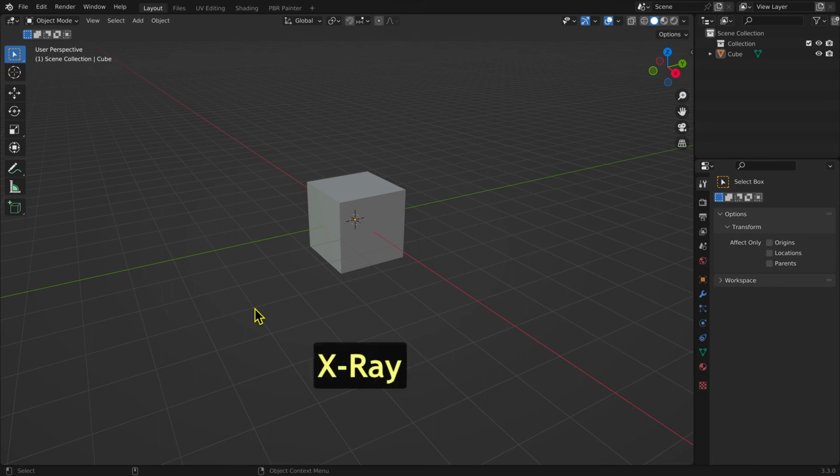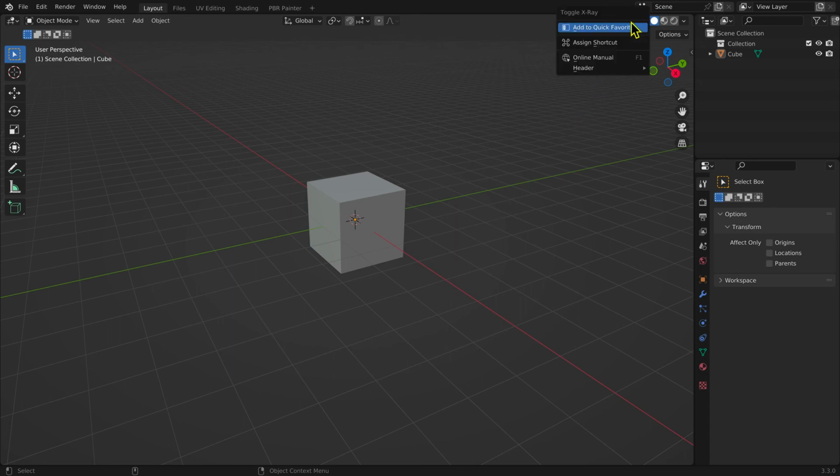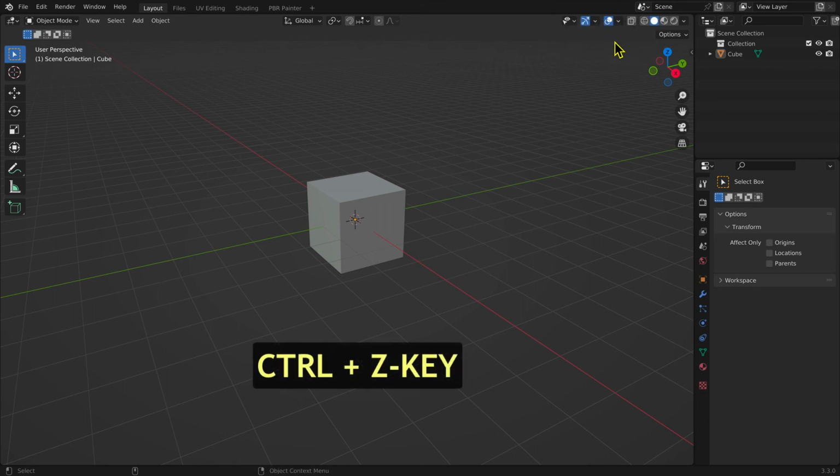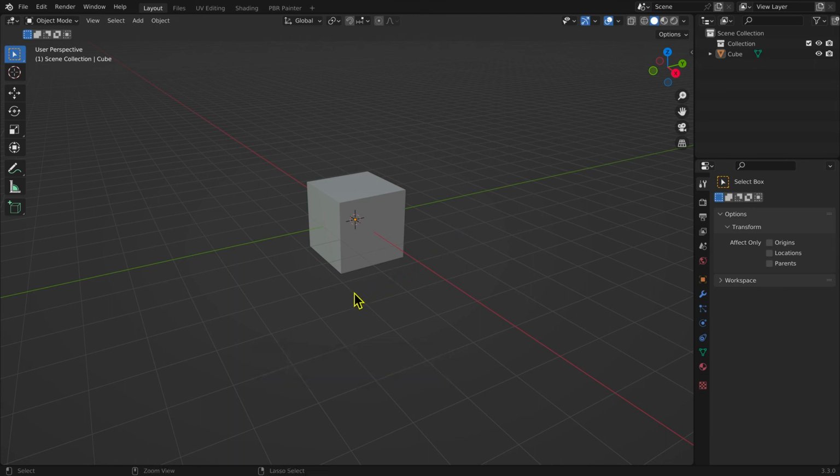Recently, I added X-ray to my keyboard shortcuts. Since Shift plus the Z key toggles wireframe, I set Control plus the Z key to toggle X-ray. Now I don't have to move the mouse to the top of the screen every time I need the X-ray mode.